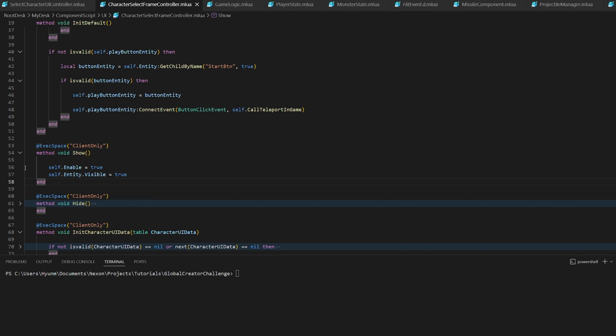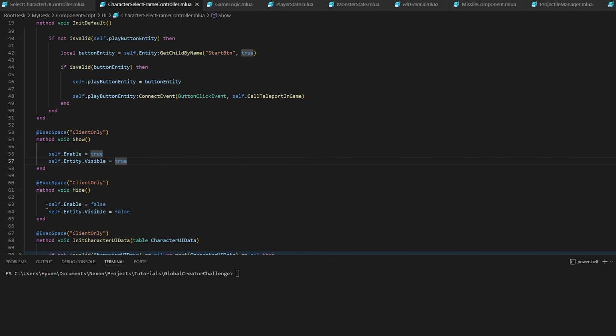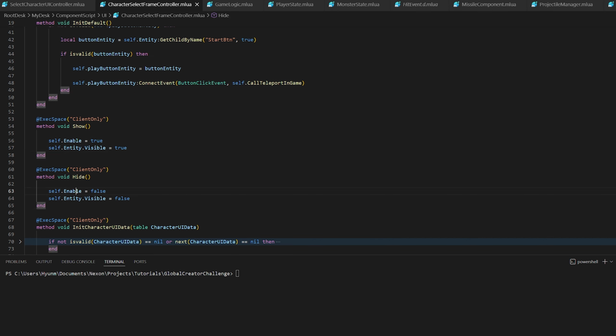Moving on, we have the show method that will just set the enable property of our entity to true and the visibility property to true. Conversely, we have our hide that will set the visibility to false and our enable property to false.